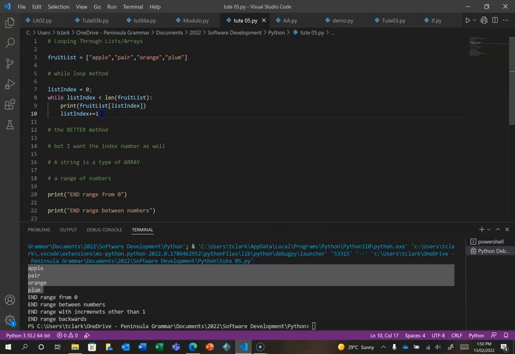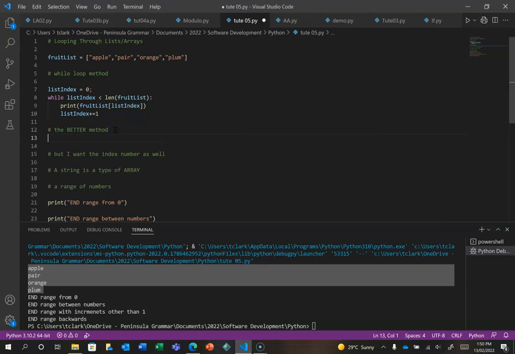One of the things I often forget to do is this line, or I put it in the wrong place as well. It can be a bit annoying if you put it in the wrong place. So you need to make sure that you set up your while loop very carefully.